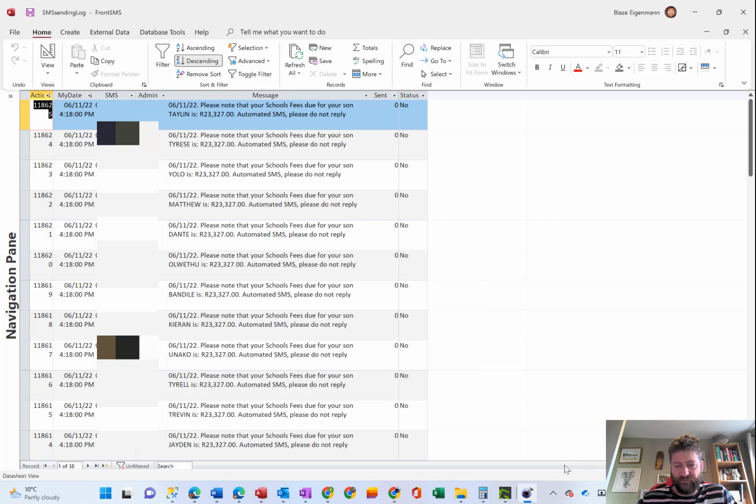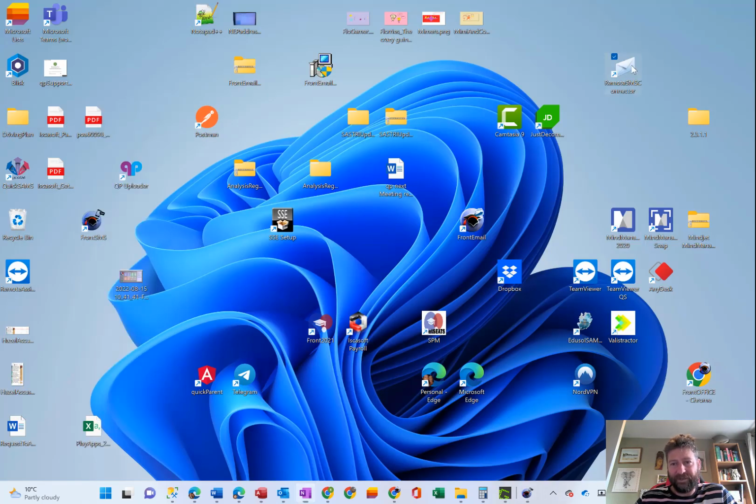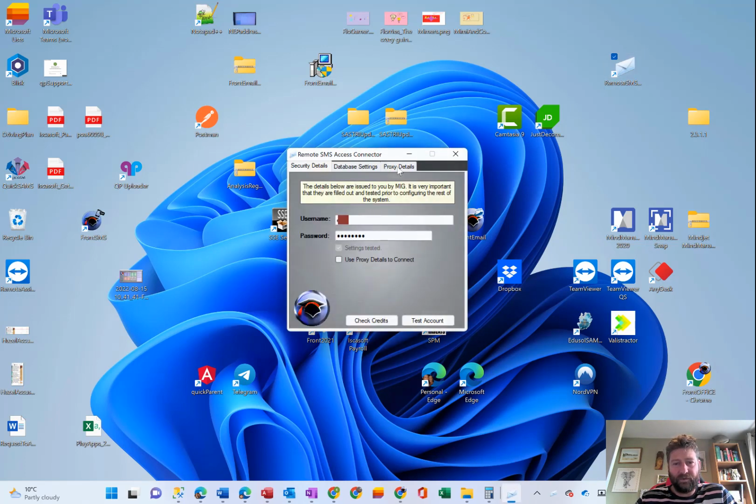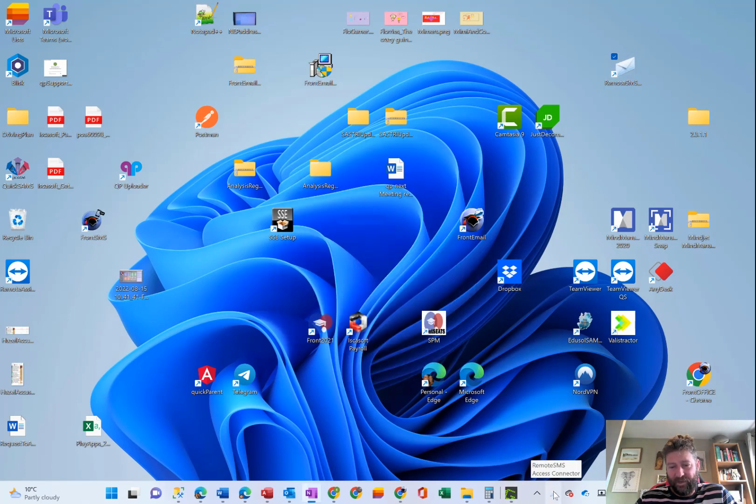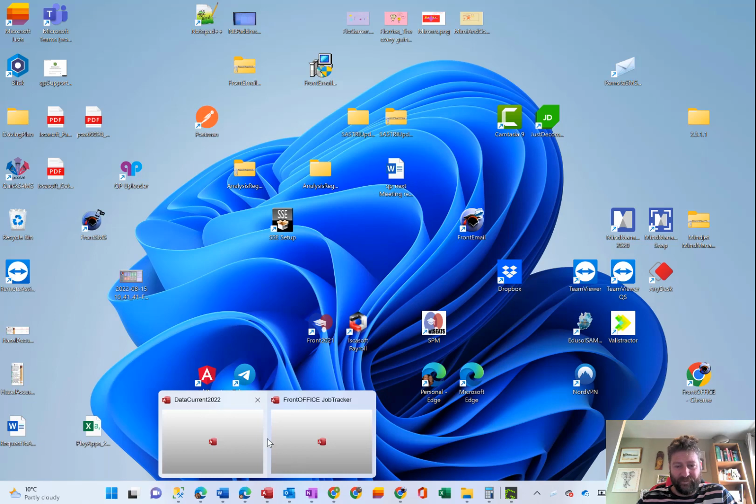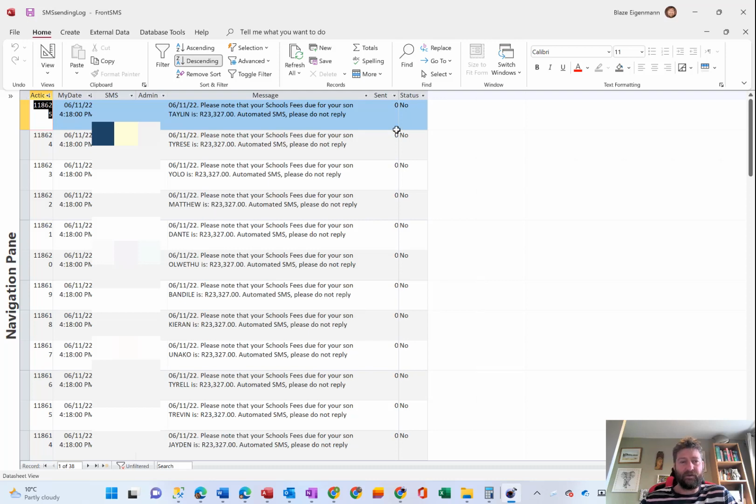Then of course, as you know, for those of you who use FrontSMS regularly, these SMSs aren't yet activated. If you open your connector, which reads your credits and so on, minimize it, and then start your connector, then the SMSs will actually go. Obviously mine's running in an offline mode at the moment, but as soon as I were to click that, those messages would actually go.